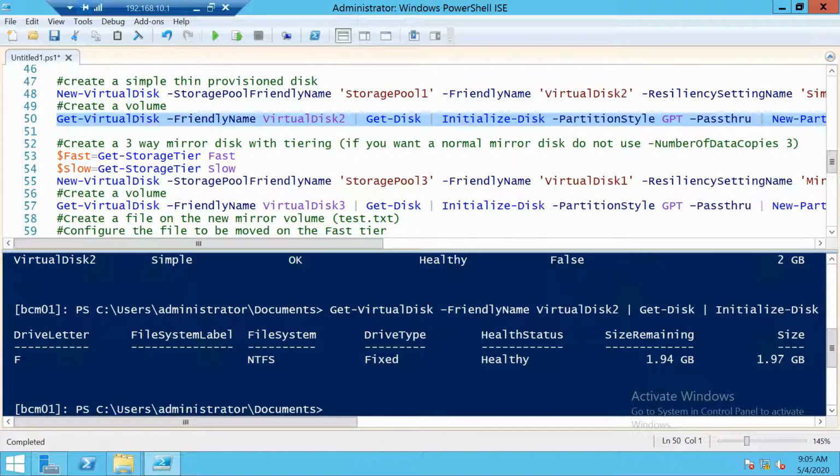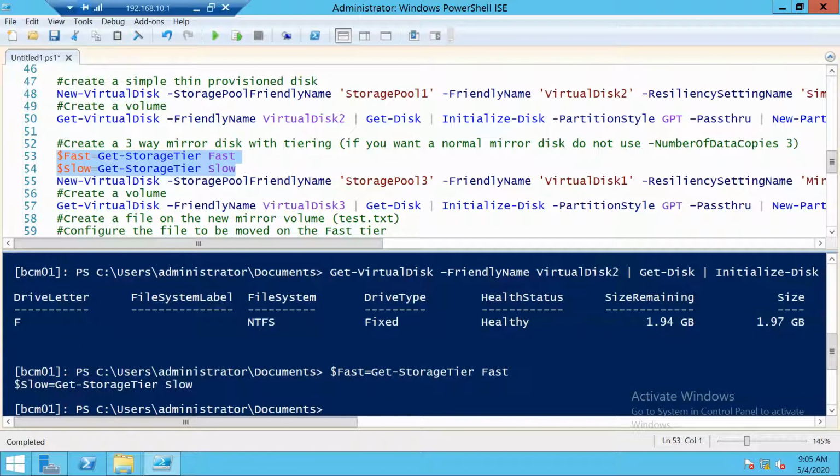Let's create a mirrored disk that also uses storage tiering. And first, to make the command a little simpler, let's get a reference for our two storage tiers, the fast one and the slow one. And here's the command that we can use. We have to specify our storage pool, which is 1, not 3.